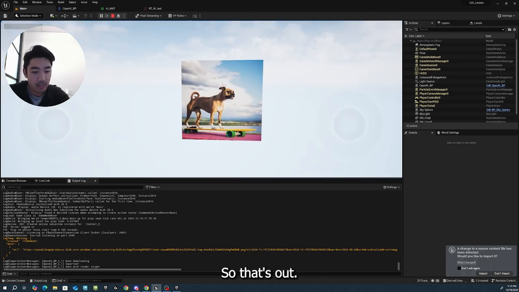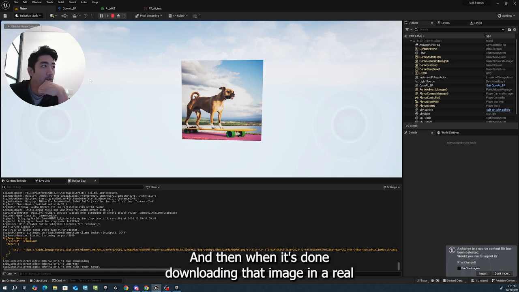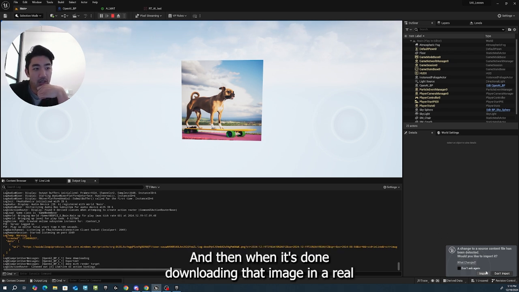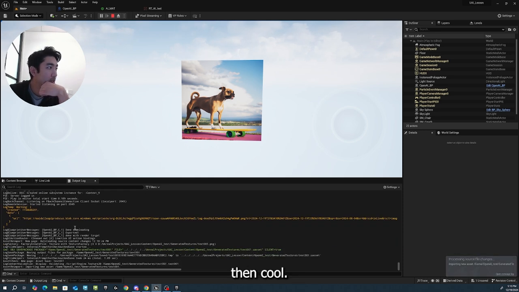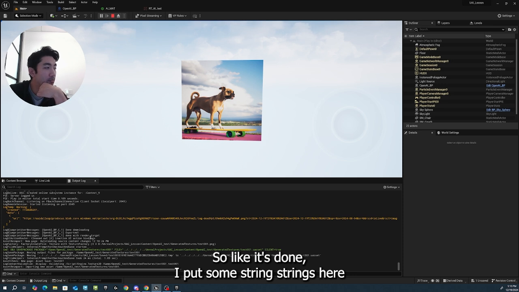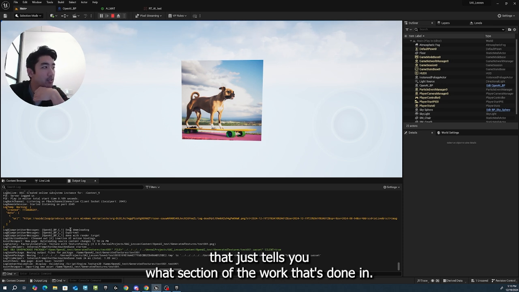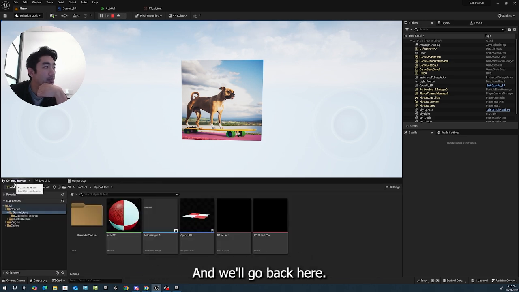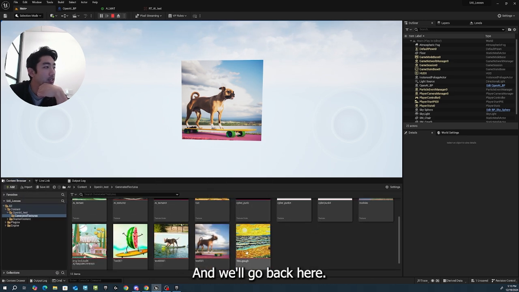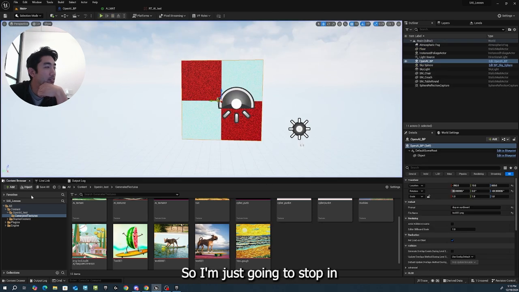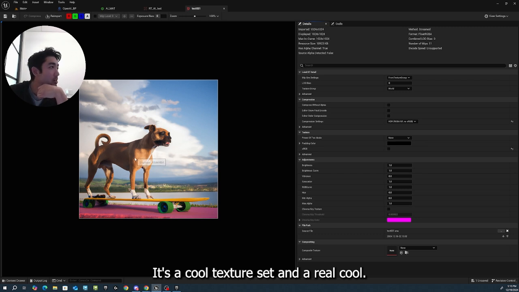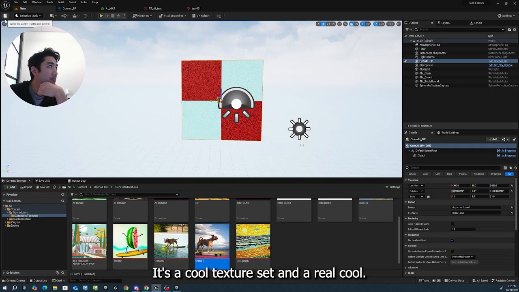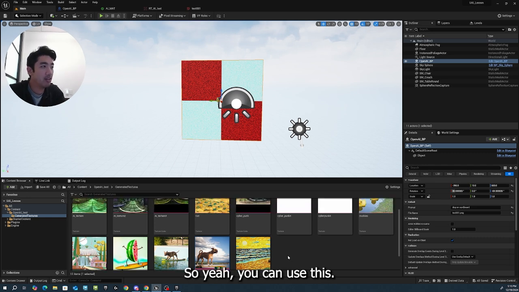So let's put that here. And then, when it's done downloading that image in Unreal, you're going to get this little message and you're going to hit import. And cool, it's done. I put some print strings here that just tell you what section of the blueprint that's done in. We're going to go back here and I should have it. So I'm just going to stop it and then double click. And now it's a cool texture asset in Unreal. Whoa, cool.